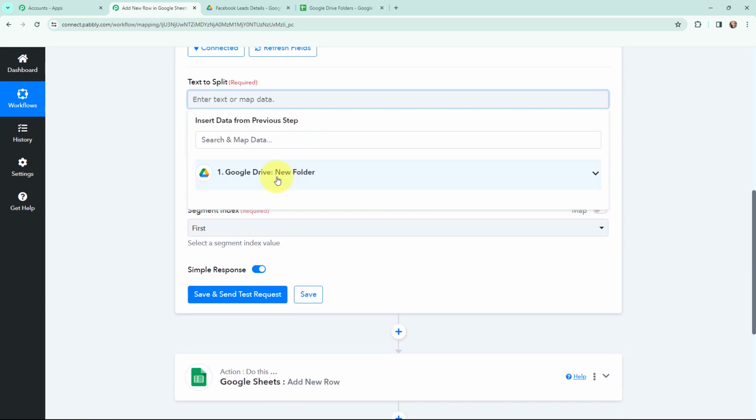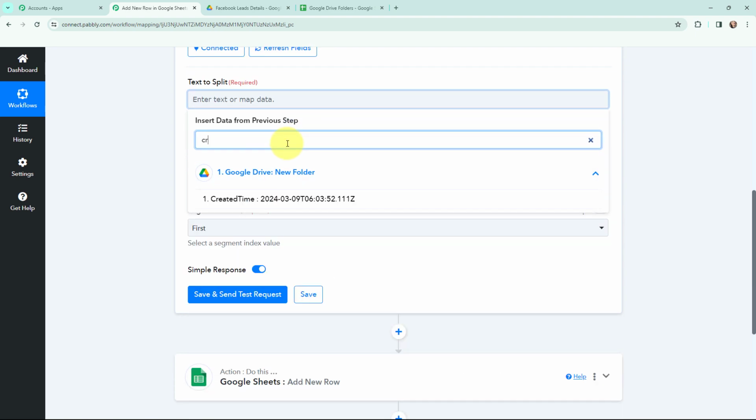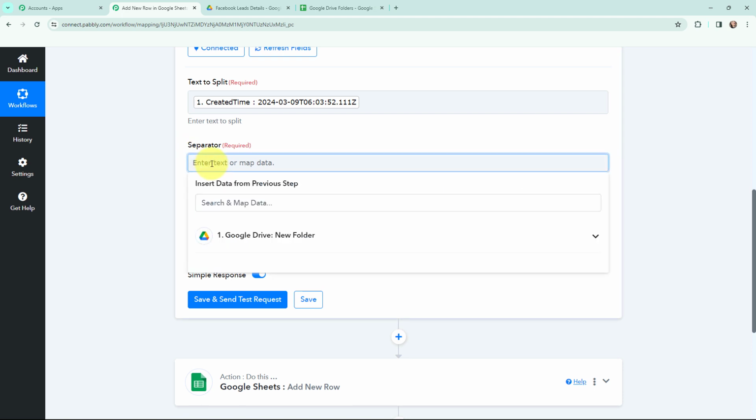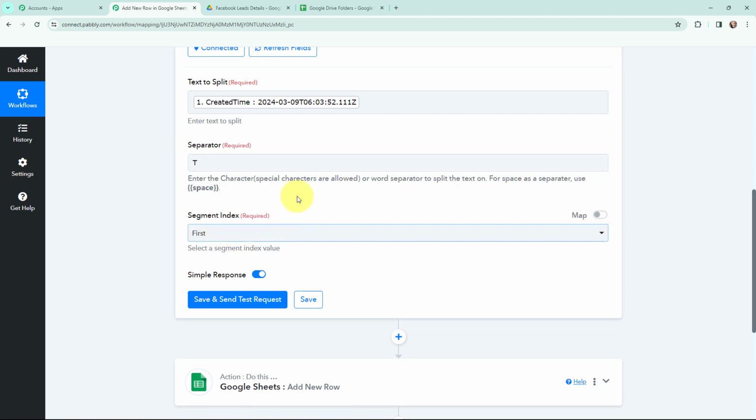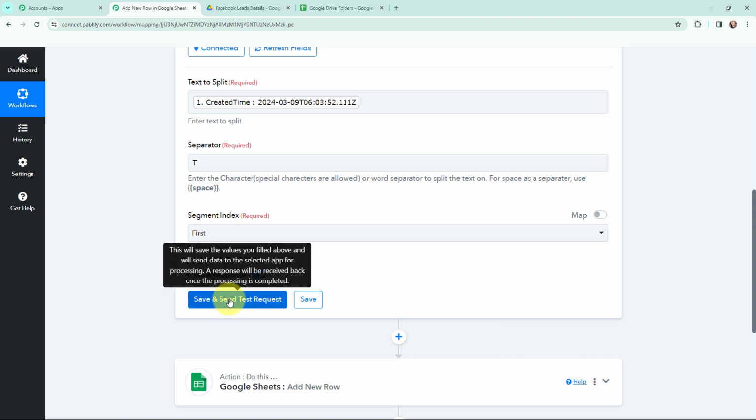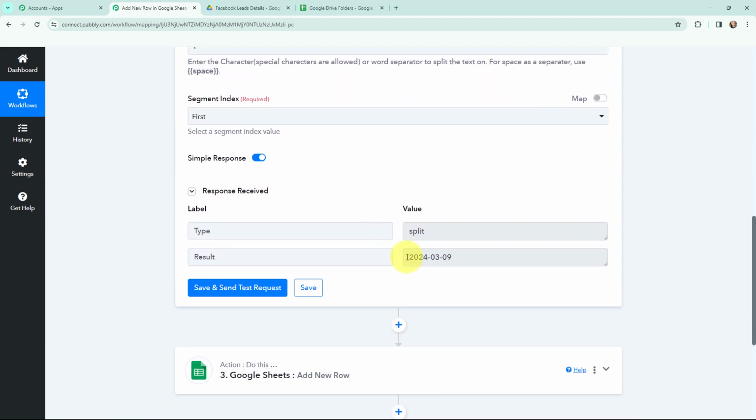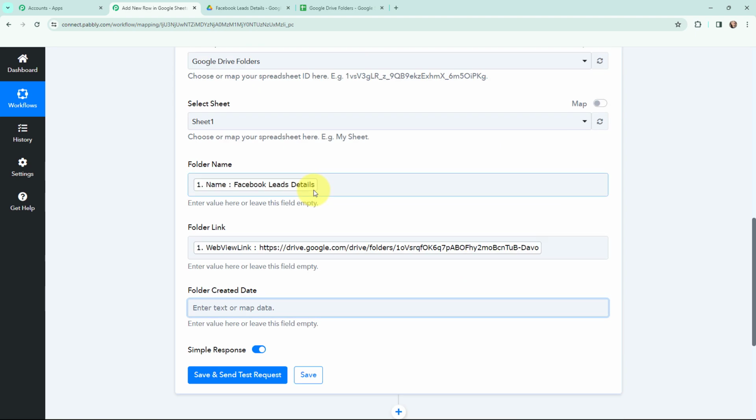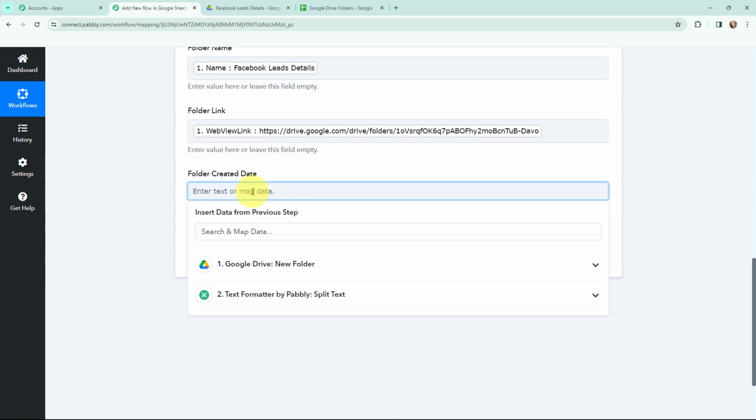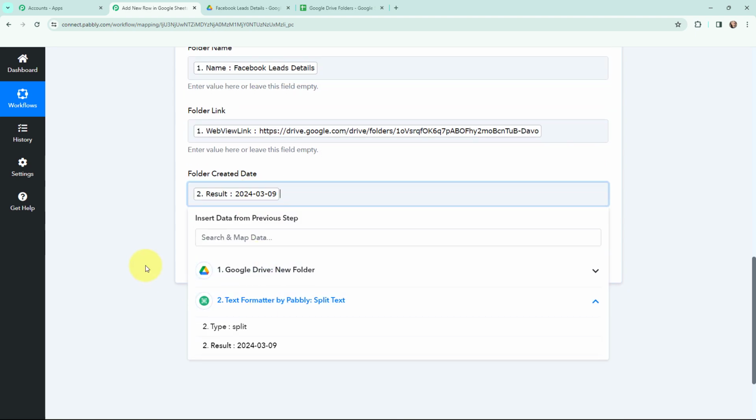Here in the text to split field, I'm going to map the created date and time. So here's the created date and time, and now the separator will be T. And over here, I want only the date, so the segment index will be first. Now I'm going to click on Save and Send Test Request. And here you can see that I have received the response, and over here is the date. Now I'm going to map this date over here in this Google Sheet action step. So over here, I've mapped the date.